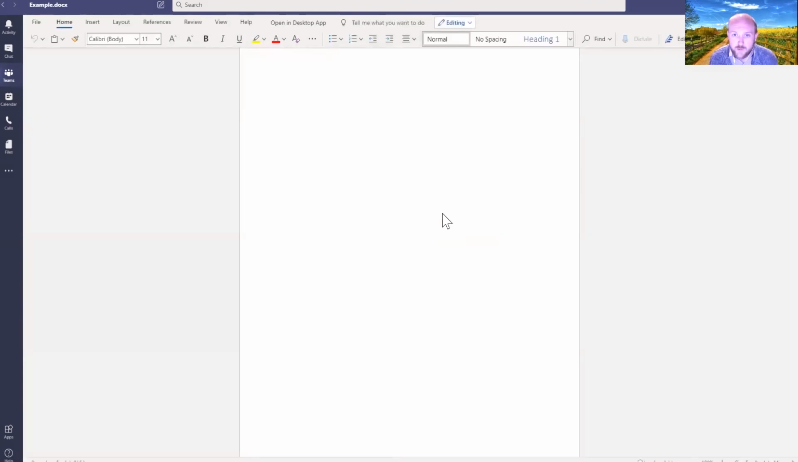And now they can edit in real time, and we don't have to send files back and forth and download and edit and bring them all together. We have a live file that we can each interact with. So that's the general gist of using files in Teams.